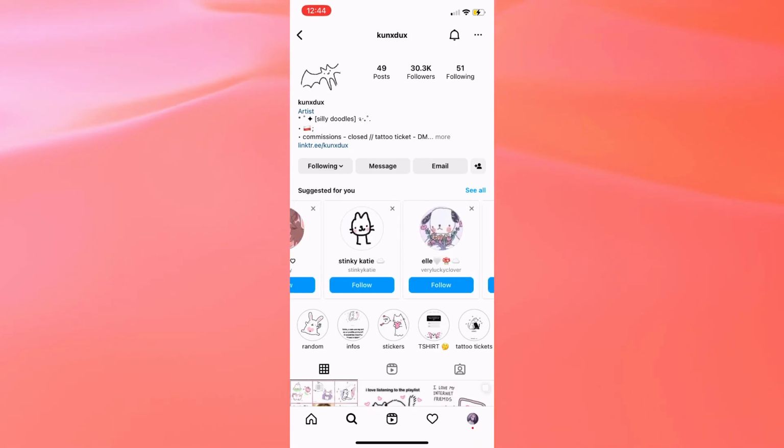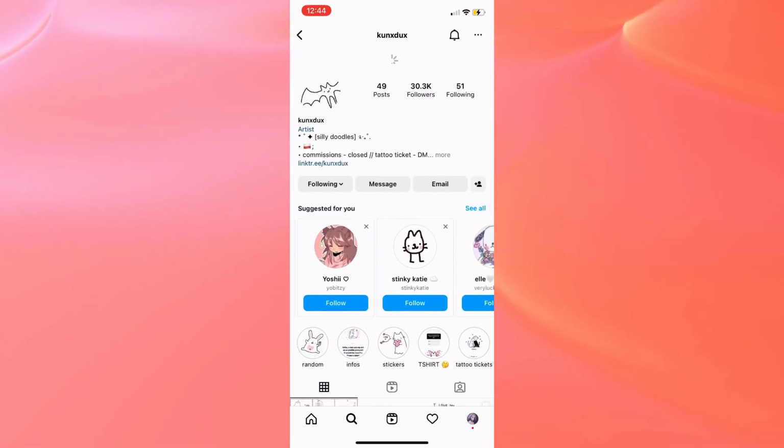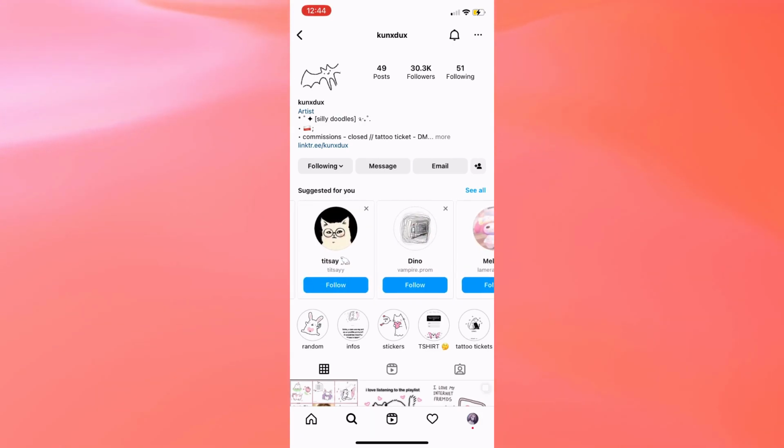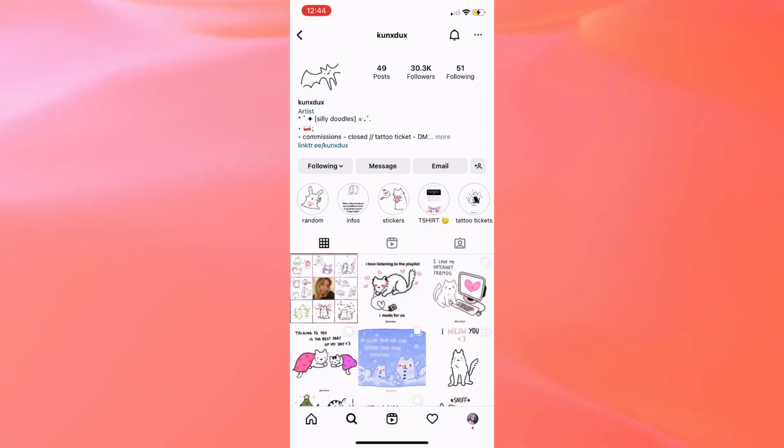We can't really disable this, but here are some things you can do about it. If you want to remove a specific account on the list, just tap on the X icon on the top right corner inside the box. If you want to get rid of the whole thing, just tap on the person with the plus icon next to email. And there you have it. We have successfully removed the Discover People list on Instagram.